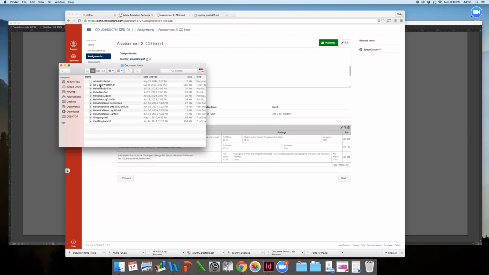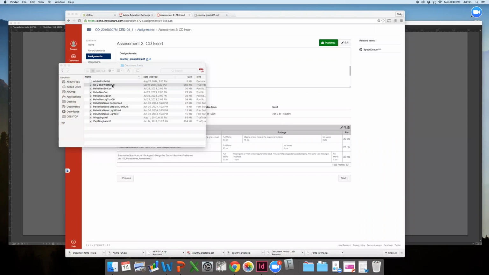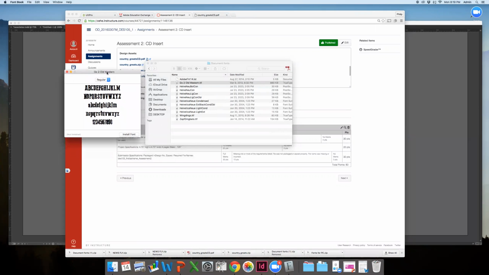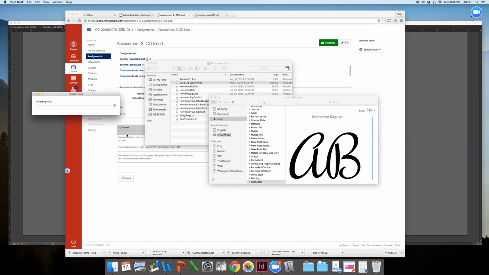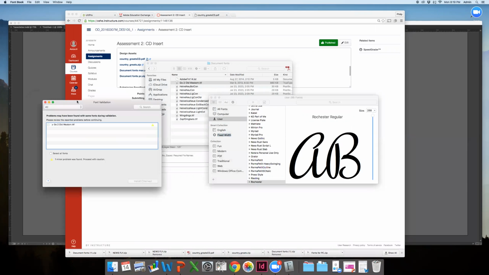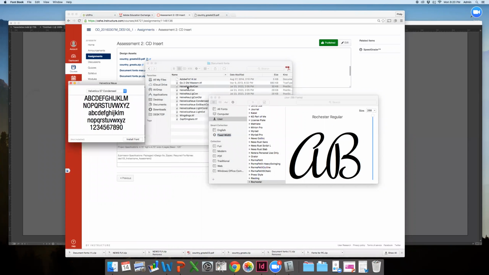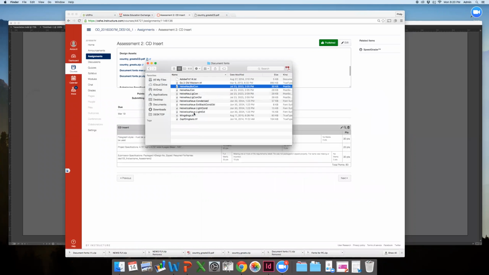If you double click on them, it'll open your font book. And then it'll pop up install font. So you'll hit install. It'll validate it, then it'll show you, hey, it made it into your font book. Okay, and you'll have to do that for each one. So just double click on them, click install font, and then you should have all the fonts that you need for this.